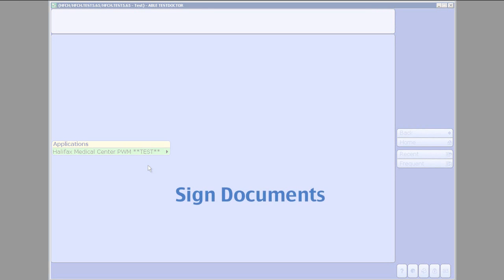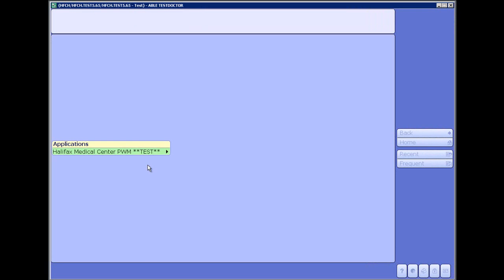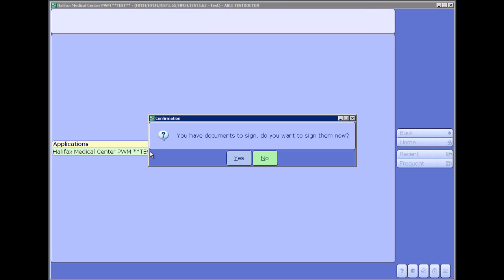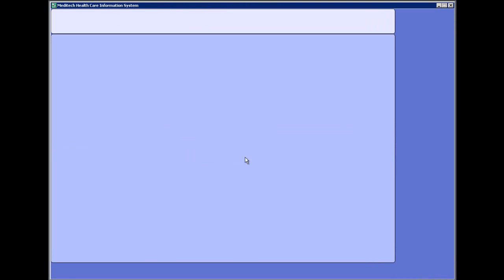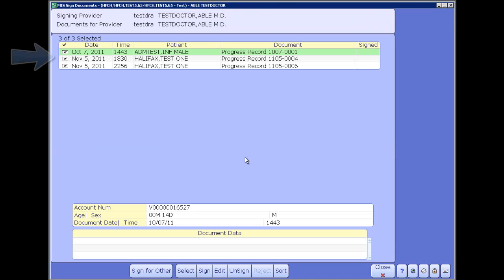In this last section, we will learn the steps used in selecting and signing documents and orders from your sign queue. Upon logging into MEDITECH, you may be prompted to sign any pending documents. Answering yes to this prompt will bring you to your sign queue. The list of unsigned documents is shown with all selected, indicated by the check mark in the left column. Note that the right column for signed is blank for each document.